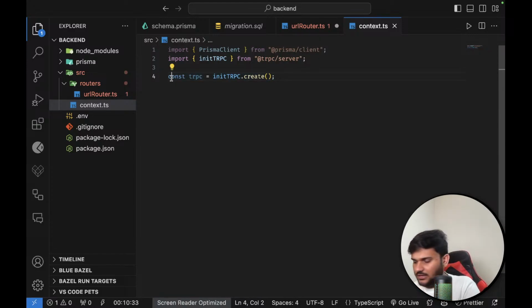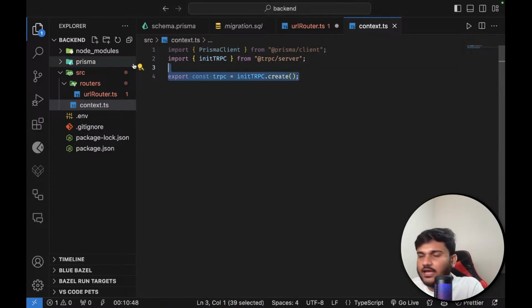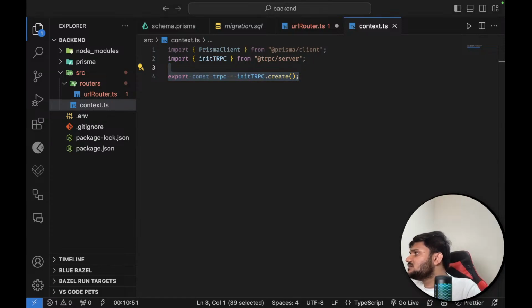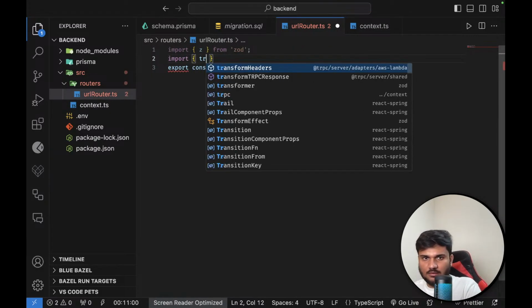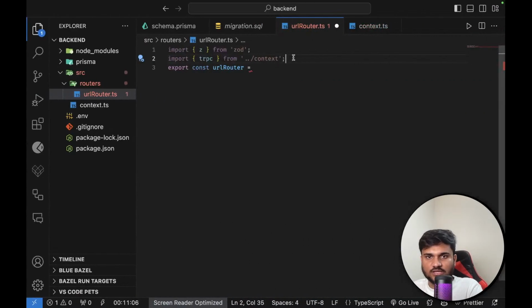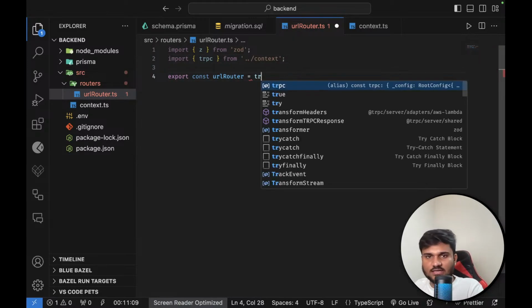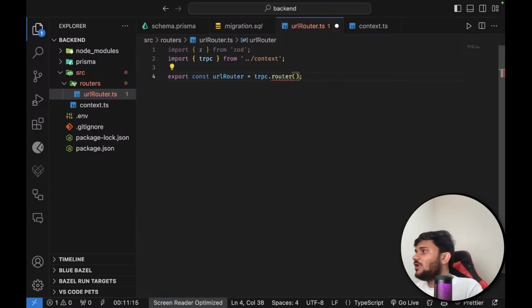Is this point making sense? What is this tRPC object technically doing? And we can say export const tRPC. We can do a named export here. Is this point making sense, everybody? So what you need to do is first of all create a tRPC context object. Once you have a tRPC context object, you can import it. You can say import tRPC from context. And now you can set up your router. How do you set up your router? You can say tRPC.router. This tRPC context object that you are going to prepare is going to have a router function.